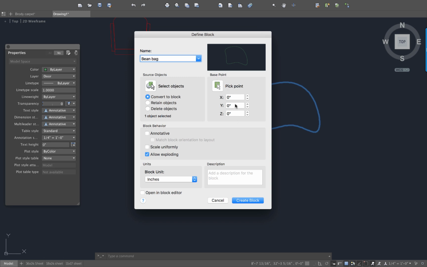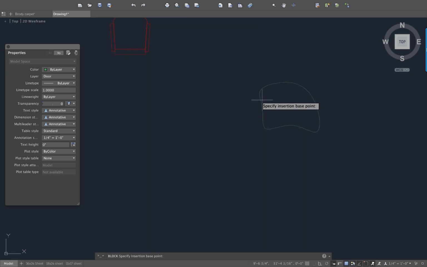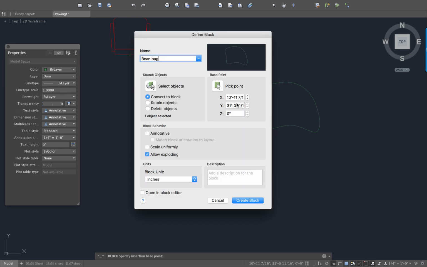Now, by default, it chooses 0, 0, 0, which is the XYZ origin. We don't want to use the origin. We want to pick a point that is logical based on this shape and how you would typically grab it. Chairs, for example, you often grab them by an end point or a midpoint of the back of the chair. In this case, we'll probably just use the middle of the object. And you see how it's given us a base point that is some number.